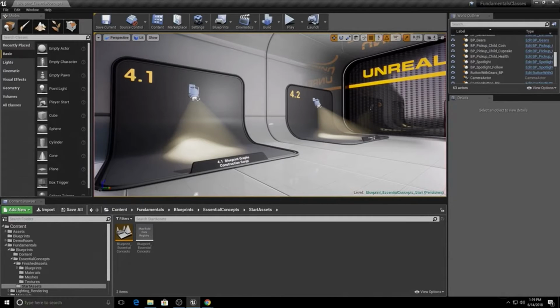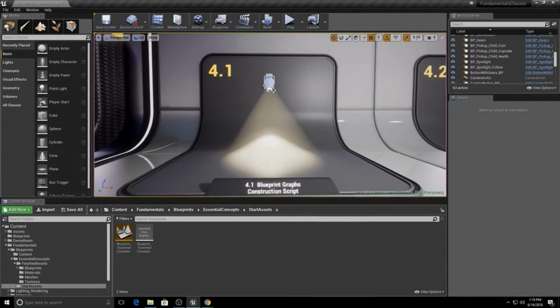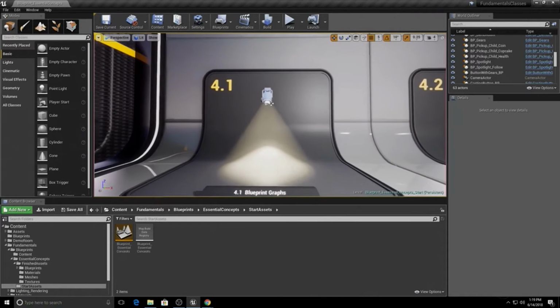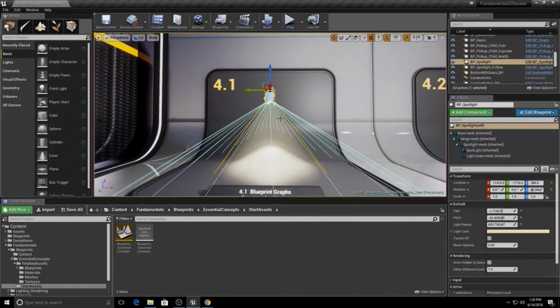One of them uses the construction script and the other uses the event graph. And we're going to take a look at both of those more in depth here. So let's look at the first one here. They're both spotlights, but they're slightly different. Let's select this first one here.